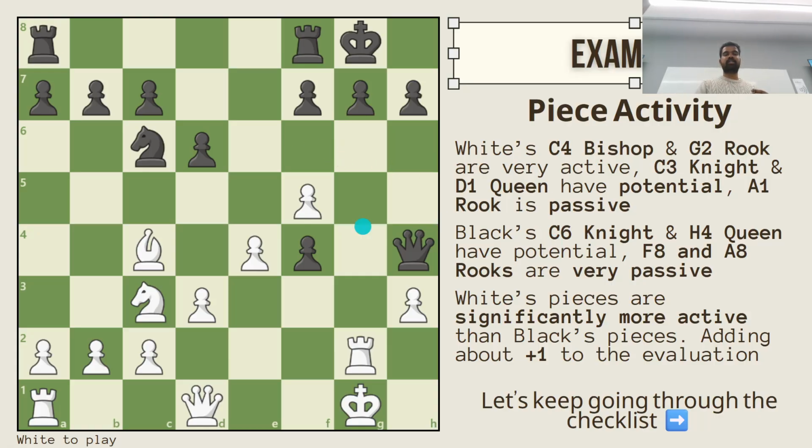So I mentioned black's c6 knight and h4 queen have potential, and these f8 and a8 rooks are very passive. And I mentioned that white's pieces are significantly more active than black's pieces. I thought this was probably about a +1 advantage to white, just because all of these pieces are doing things in the position. They're actively contributing to the position.